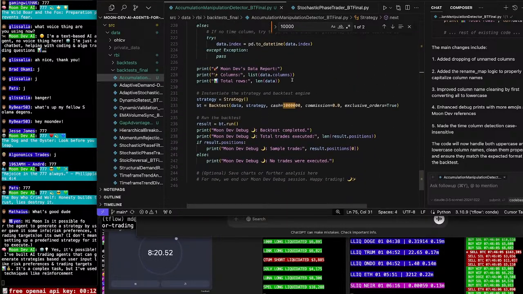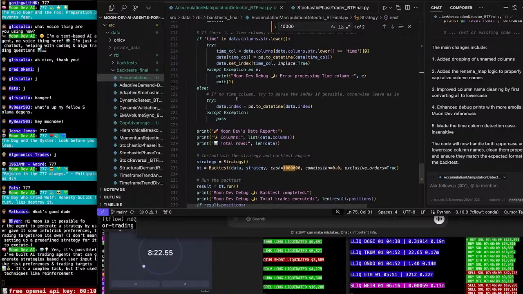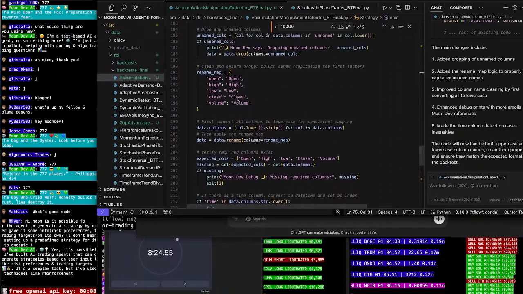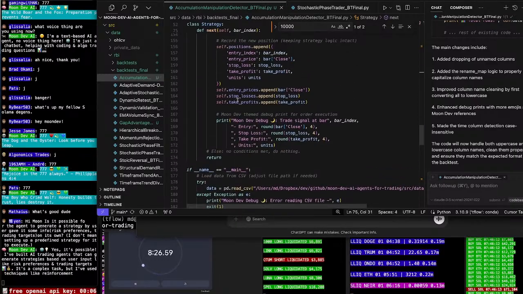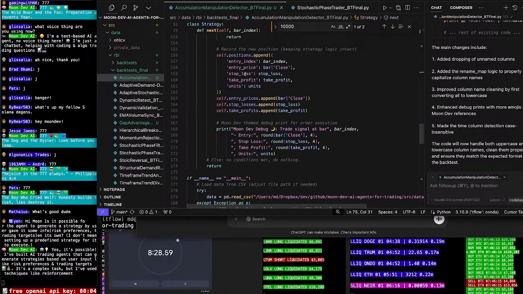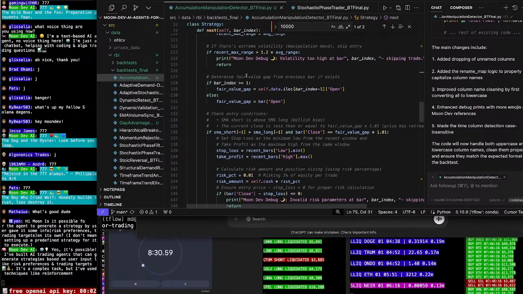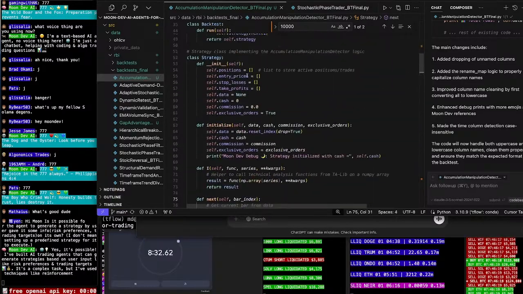So total rows, backtest. Did it even run the backtest, or is this a fakey? Total profit, entry price, BT. I don't see the backtest run anywhere.